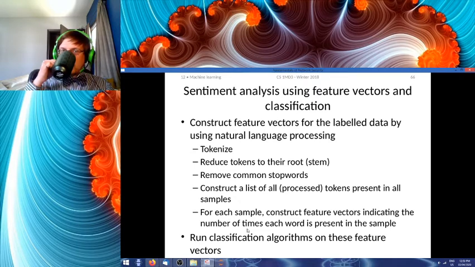So, once we have done all of this, we can construct a list of all processed tokens present in the sample text. For each sample, we can construct a feature vector indicating the number of times each word is present in the sample, and then we run classification algorithms on these feature vectors to try to group them together.